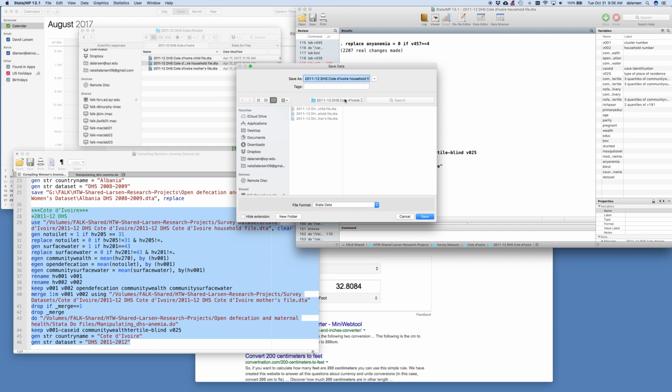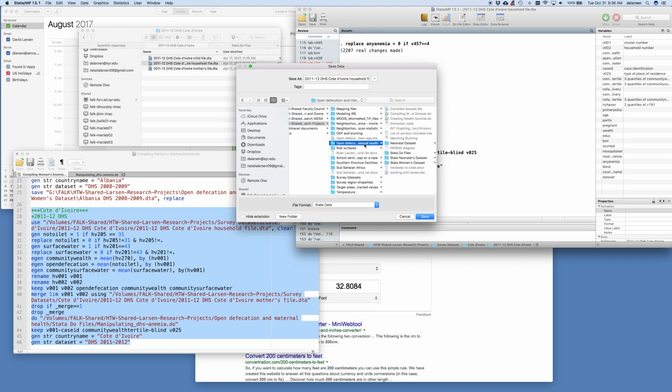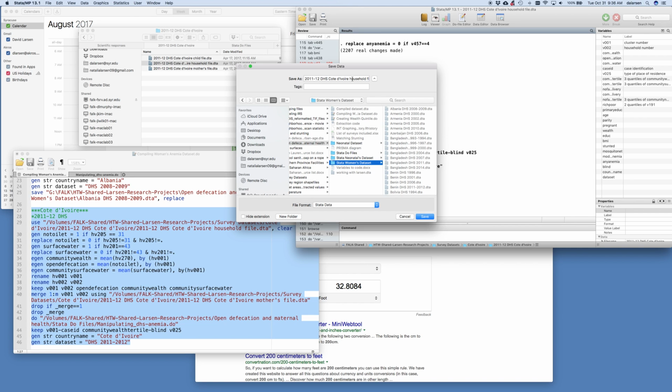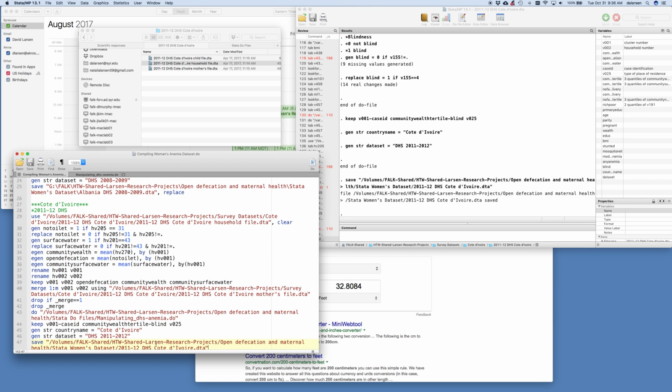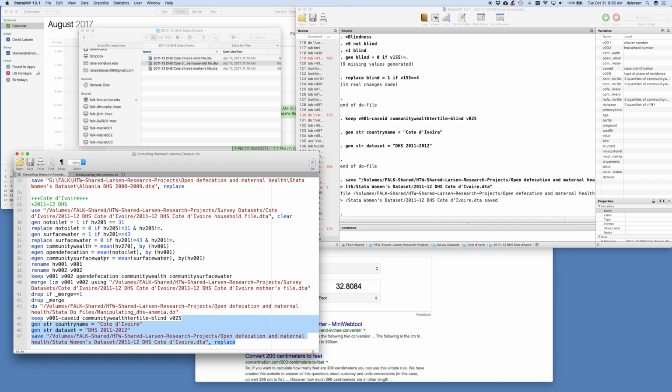Then I'm going to save it as, in the open defecation and stunting, open defecation, maternal health, state of women's data set folder. I'm going to save it as 2012 DHS Cote d'Ivoire. I'm going to say replace. So this data set's done. All right. Now from there, I'm going to copy this. So 2011, 2012.